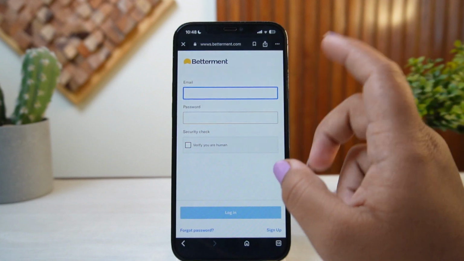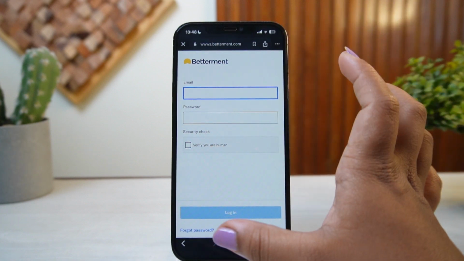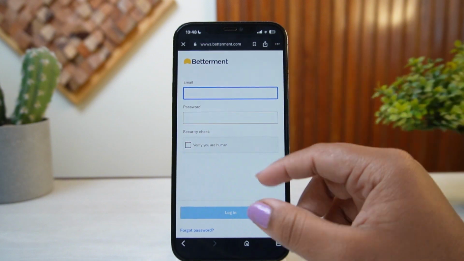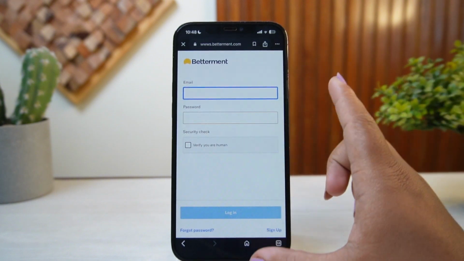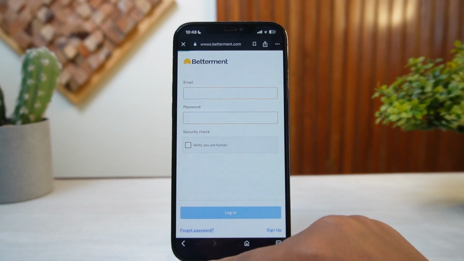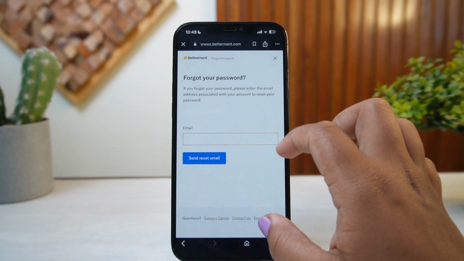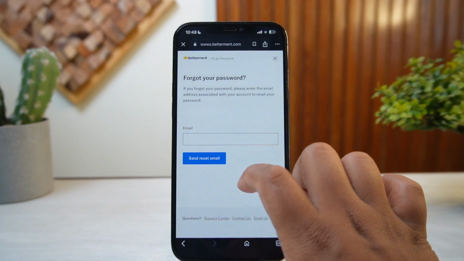Betterment password online. But in case you have forgotten your password of your account, you can actually get into the login page just like this, and then from there you can tap on forgot password that you'll be able to see right here, and then you'll need to enter your email address. Then you can tap on send reset email.